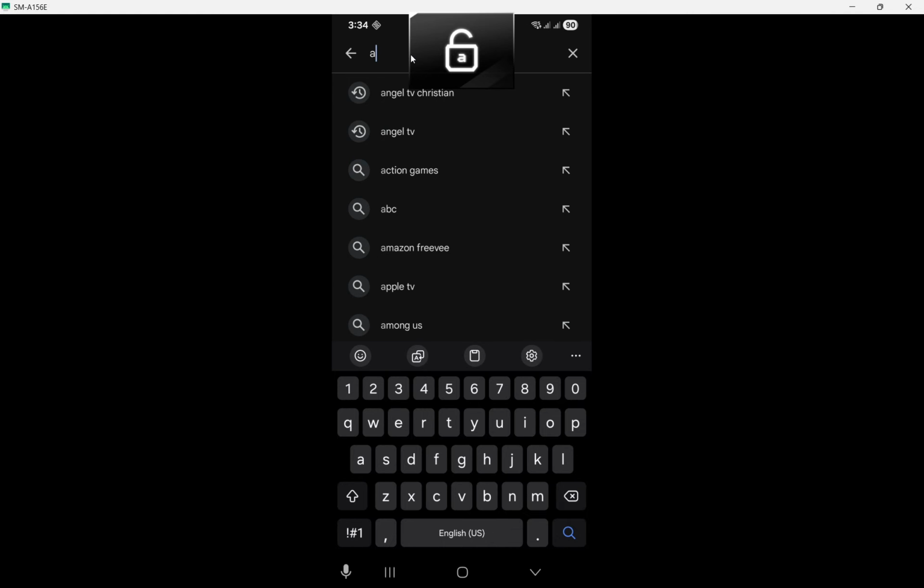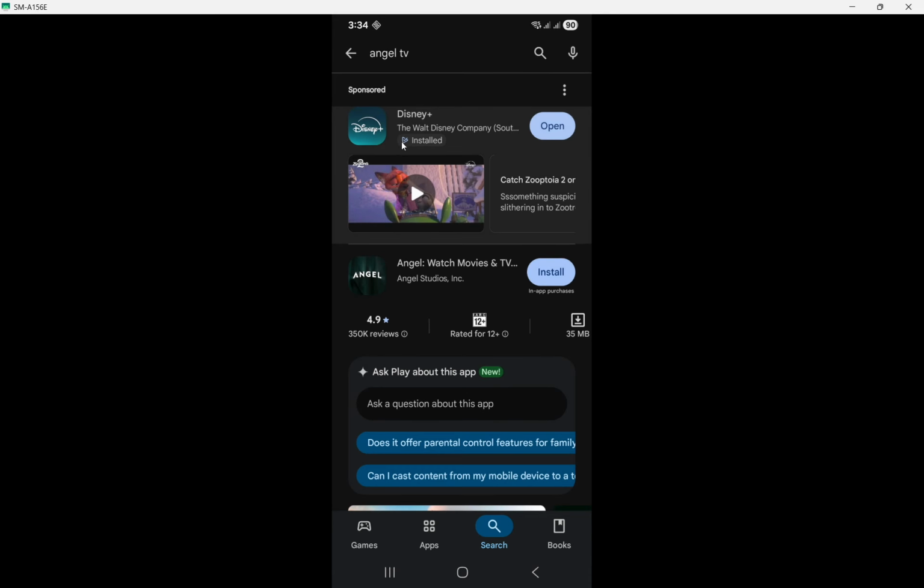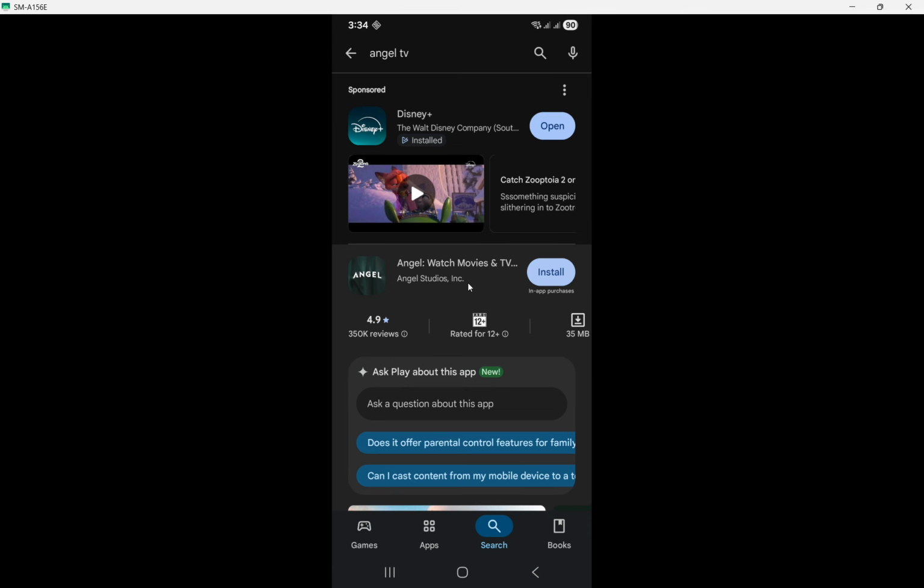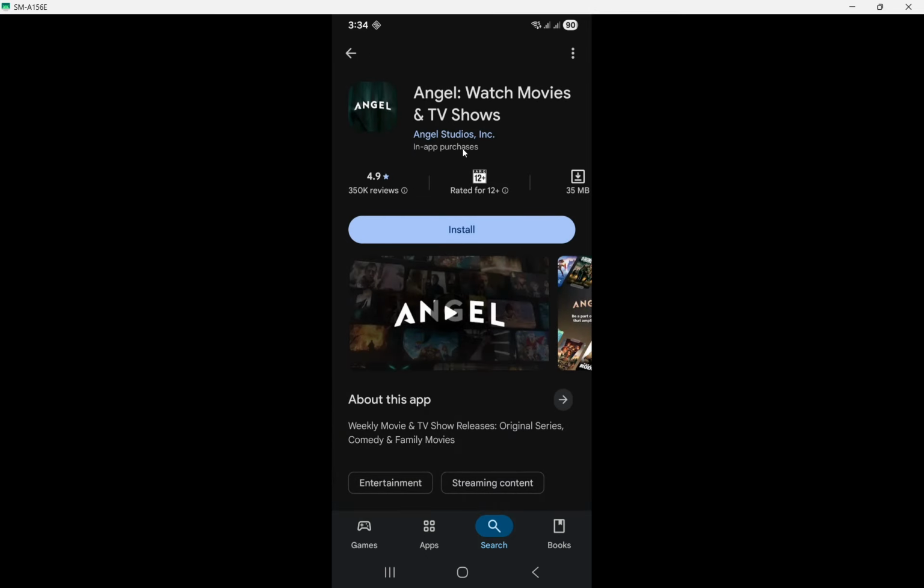Once the Play Store is open, tap the search bar at the top and type Angel TV and Movies. Entering the full name helps filter out lookalikes. When the results appear, locate the app that exactly matches that title. You should see the app page with the name clearly displayed along with the install button.